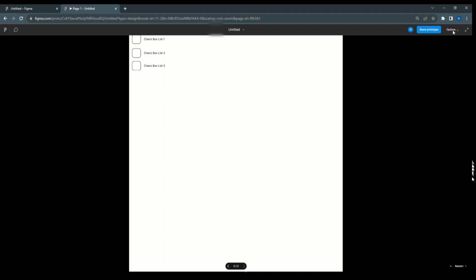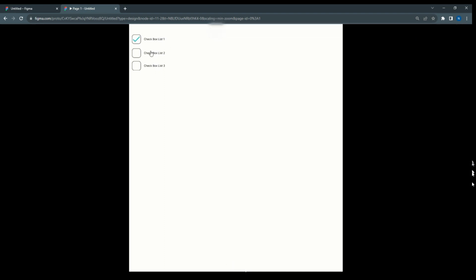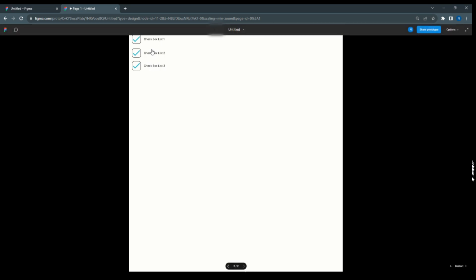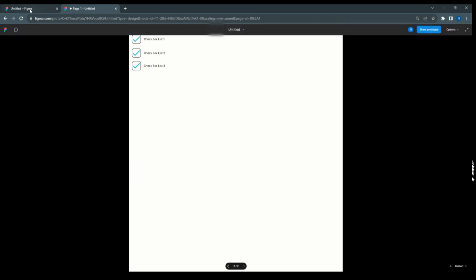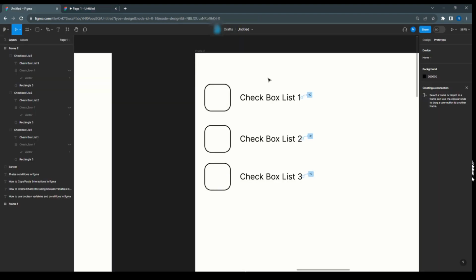So here I have checkbox list 1, 2 and 3. Any of them can be selected or unchecked. So it is working fine. This is the easiest way. Please write in the comments how it is, and use it for fast prototyping or wireframing.